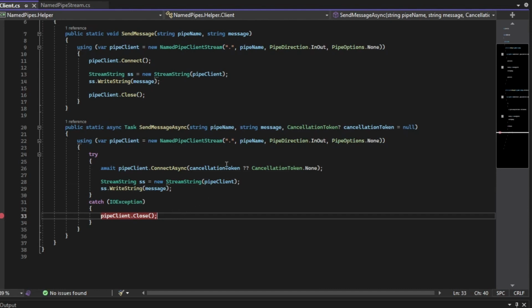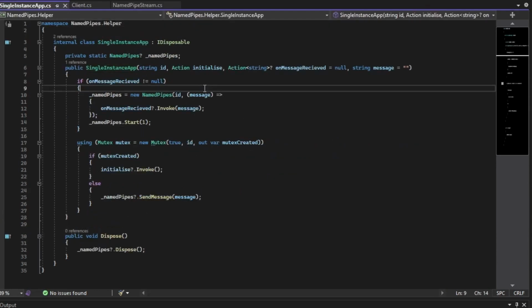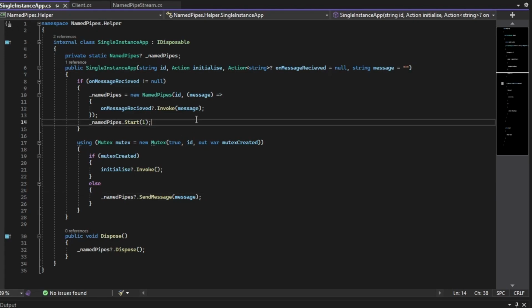So what I've done, just to make this slightly easier, I'll share this code as well with you if you want. I made a little library just to assist with making this a bit nicer. So I've made a single instance app class. Now what this does is it just takes in the ID of your app, it takes in an action that it will call to initialize your app, and it takes in an action that will get called on message received, and you can also pass in a message so that you're able to pass arguments between the two processes when the one starts up. So I'll show you how that looks in action.